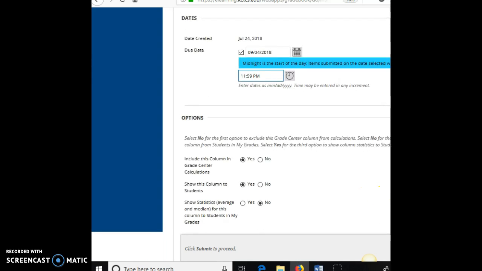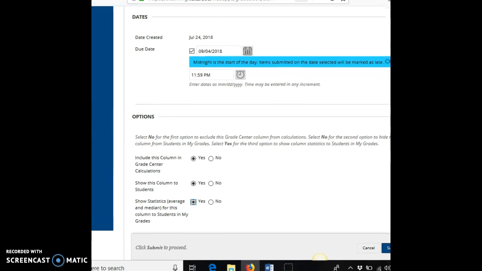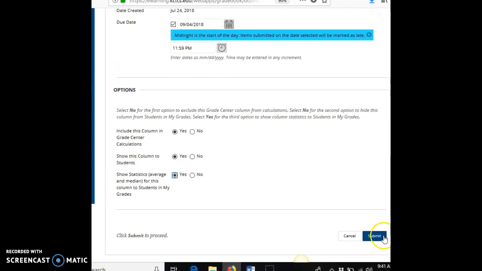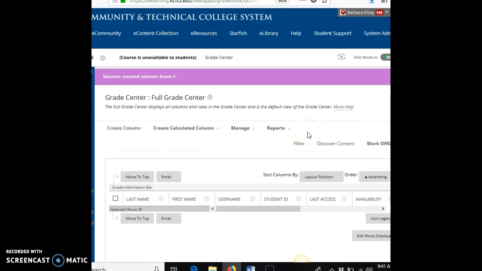And then we can't forget down at the very bottom, I always tell it to show statistics. That way I can tell what the average is when every score is entered, and I don't have to do that separately. And I hit submit.